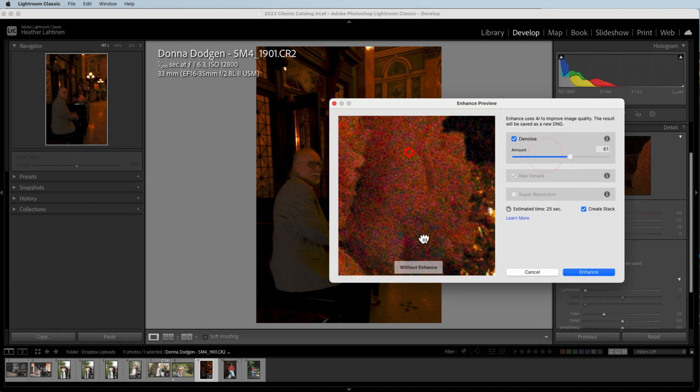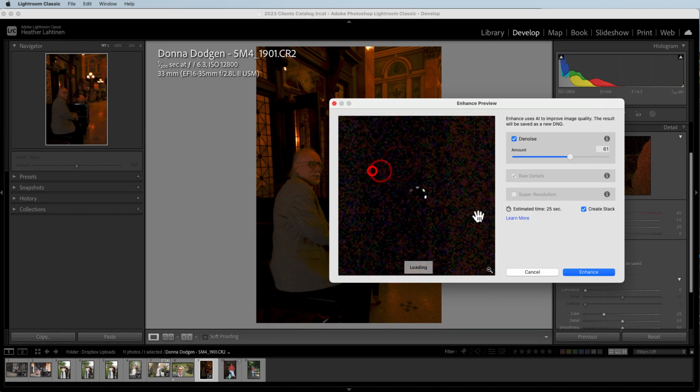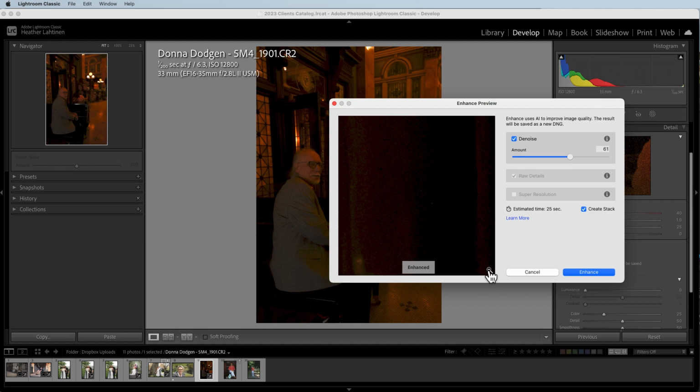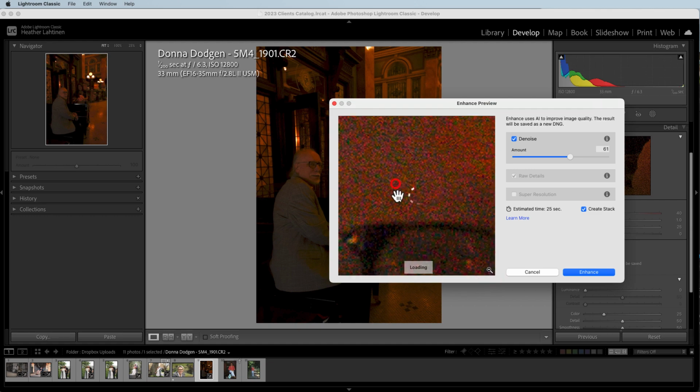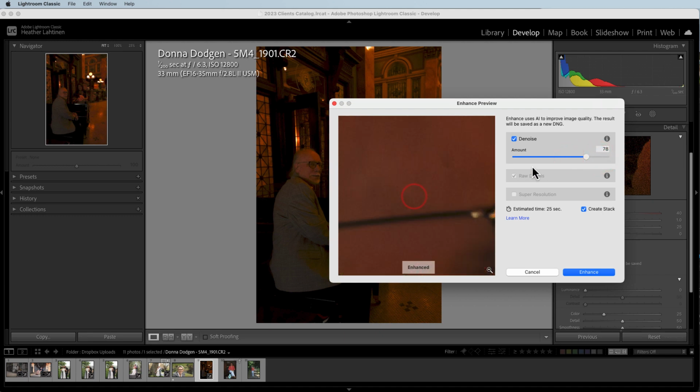Obviously, I'm zoomed in here. You could move around in the image. And I'm actually looking for, let me zoom out, I'm looking for a face. Oh, we're either all the way in or all the way out. Okay. Well, you can see, obviously it's doing a pretty good job on that noise.